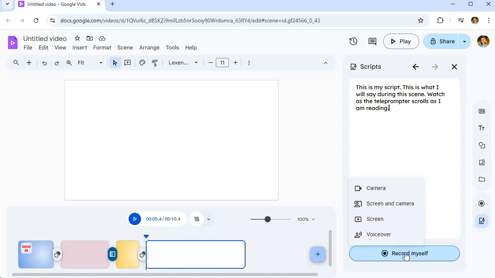I can record just the camera, which would just be me. I can record the screen and the camera, so it would allow me to demonstrate something on the screen while a video of me is shown. I can record just the screen with no video of me, and I can just do a voiceover. So if I have a video that I've created and it's saved in my drive and now I want to add a voiceover to it, I can do that with just the voiceover option.